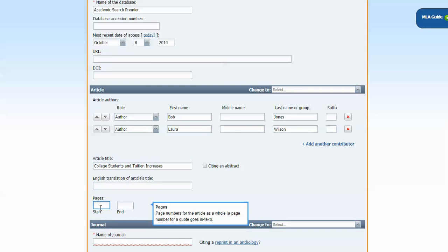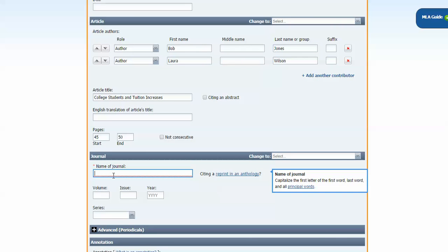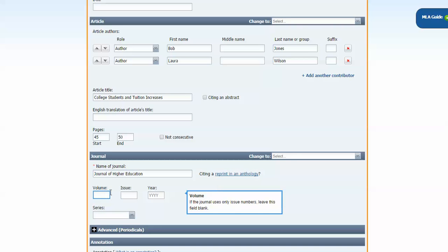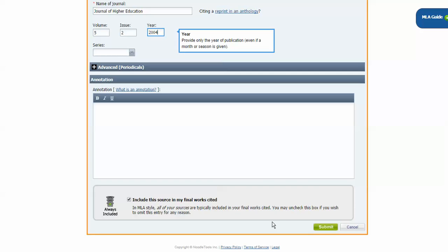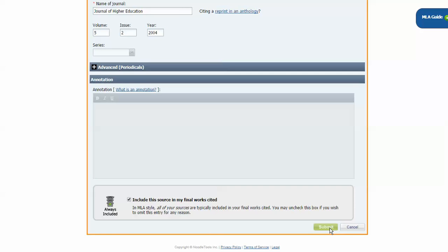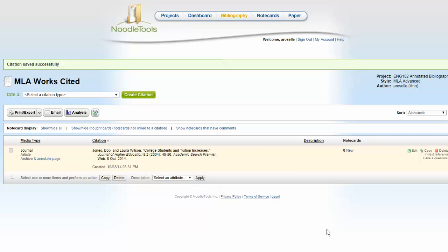And then you usually will have page numbers that you can put in. The name of the journal is a required field because it has that little red asterisk. I'll just make up a title. Usually you will have a volume and issue number, and of course you'll have a year. At this point, I'm going to hit the Submit button, and you'll see displayed in front of you the citation to the scholarly journal article in exact correct MLA format.